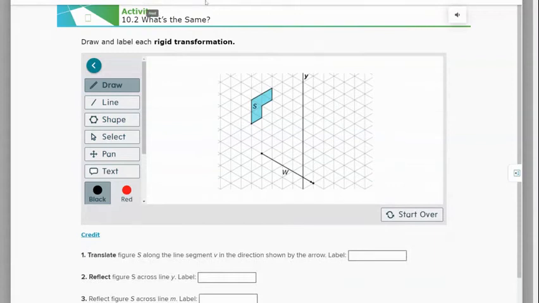All right, activity 10.2. What's the same? So draw and label each rigid transformation. All right, so number one, we've got to translate figure S along the line segment V. Well, we're going to have to figure out what that is, because all I see is W. You guys see that? Along line segment W, perhaps, in the direction shown by the arrow. And the only ray or arrow that I see here is labeled W.